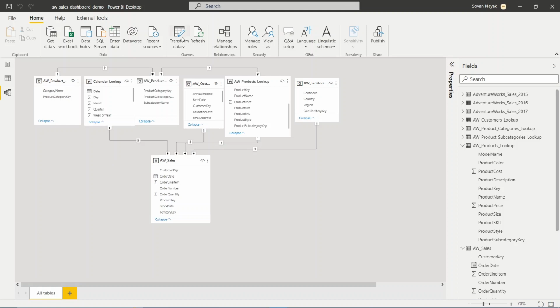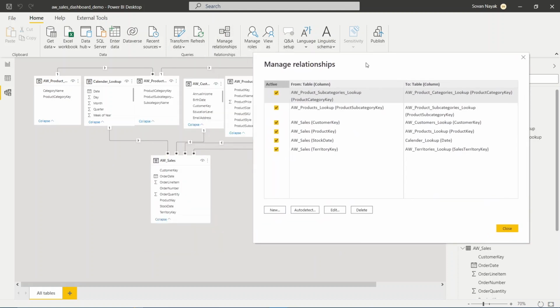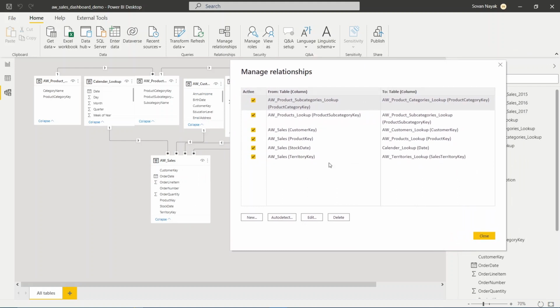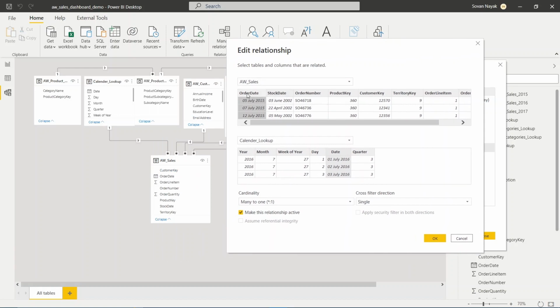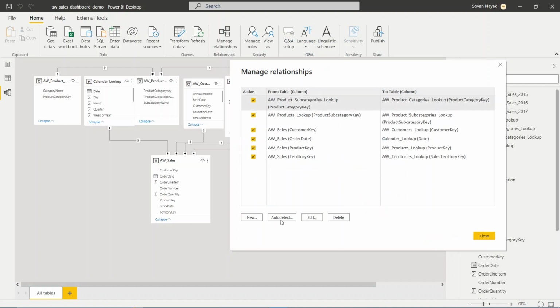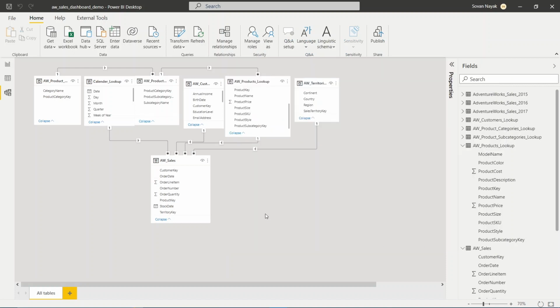Another way is that you can go to manage relationship quickly, and here if you look for this relationship, which is calendar, I will see this is calendar lookup to AW sales. You can click on this and you can go to edit. If you go to edit, you will see this relationship, and let's say now I want to change it to order date, and all of these things are fine. I will just click on OK and I will close it. So you will see that this relationship will now change to order date instead.